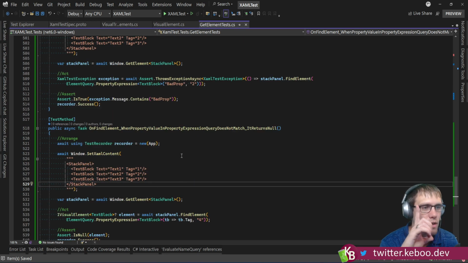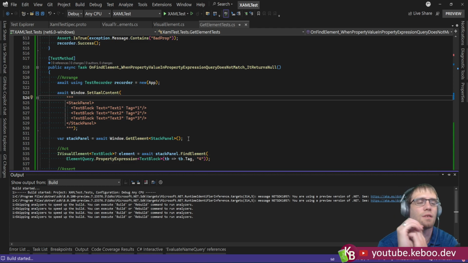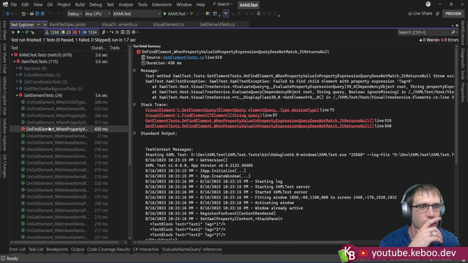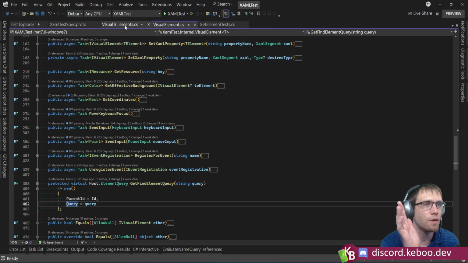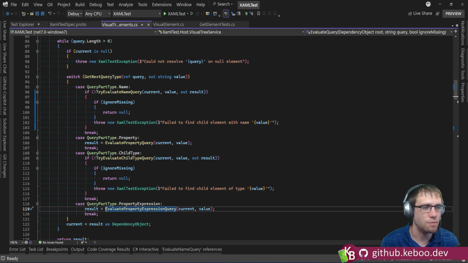Okay, so this one I suspect we have to go fix. There. Okay, so that's good because I expected it to fail. Failed to find child element with property expression tag equals 4. Perfect. Okay, so now we come over here. Evaluate property expression. So this needs to become basically, well, let's go implement it first.